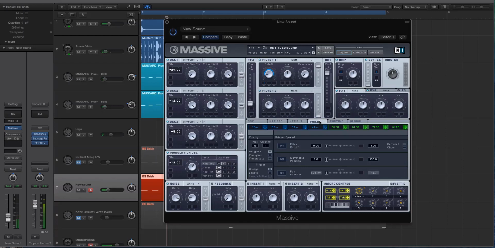All right, so let's go to our voicing tab now that we have the general sound in play. I'm gonna give it more voices of unison. We're gonna add a little bit of pitch cutoff to it, and we'll just drag this out like that. So that's kind of detuning the voices.